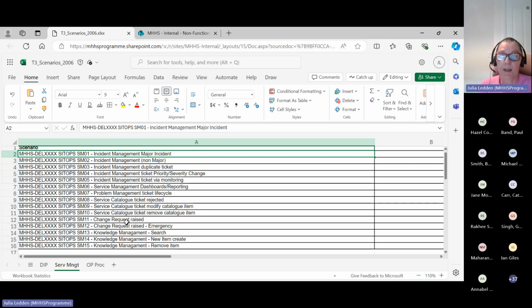Change request raised as standard and an emergency change request, and we've got some knowledge management: search, new item and remove item. So these are still being refined, and I would imagine there will be multiple test cases against each of these scenarios once we've ratified that these are the scenarios that need to be included and we understand which parties are involved in each of those. Okay.